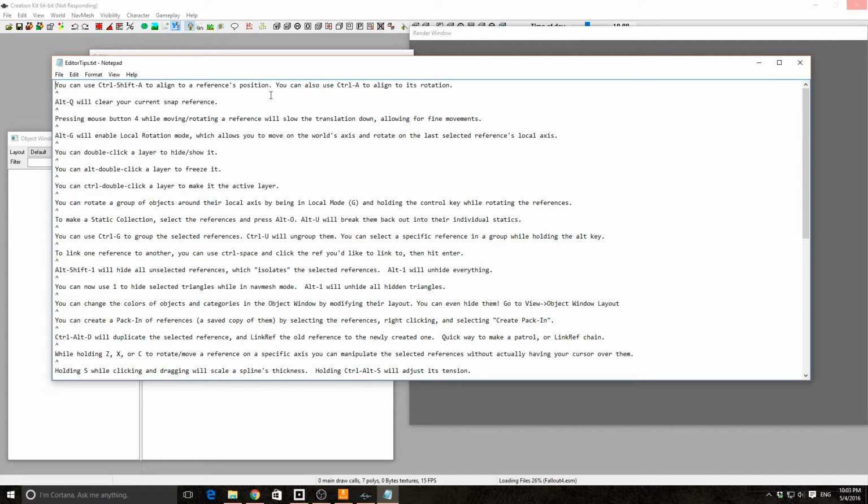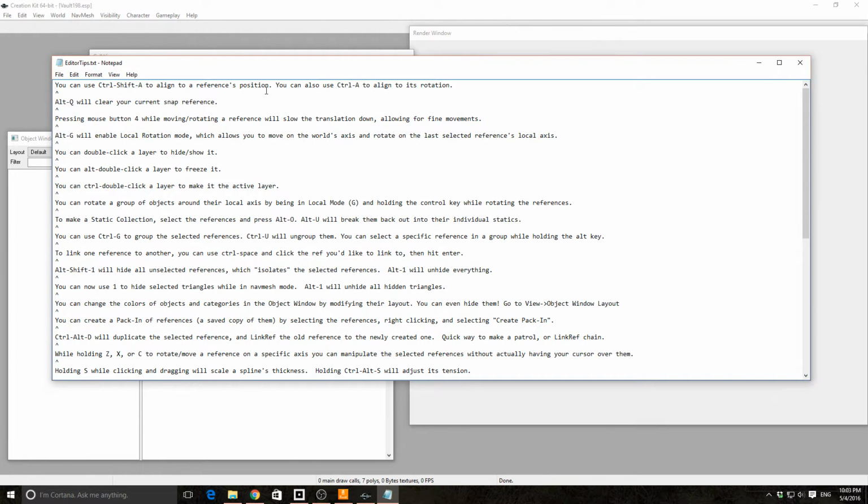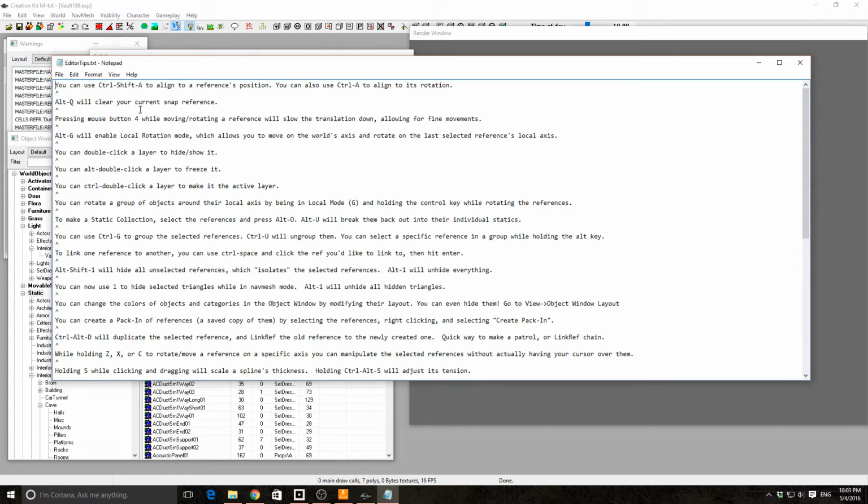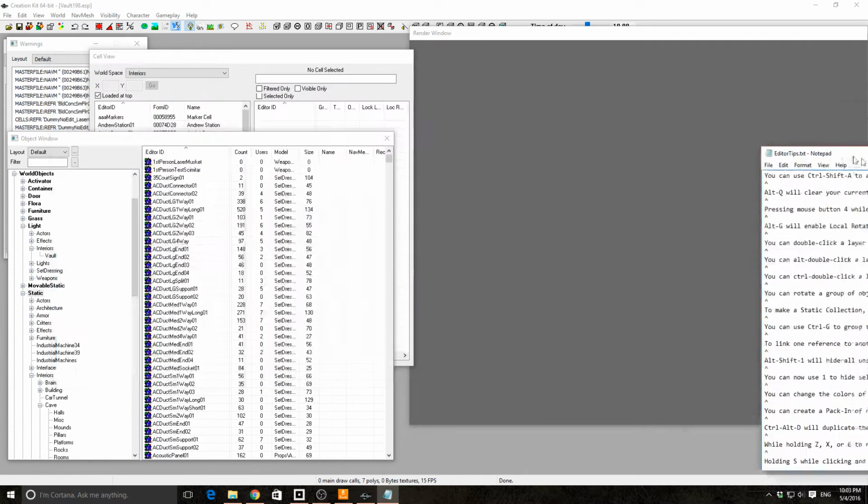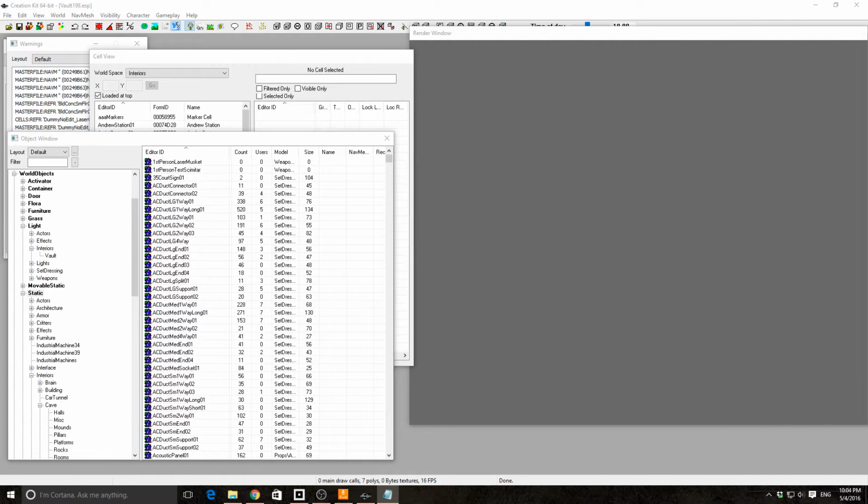Some of these are pretty good. Like what I was trying to remember the other day was snapping to reference: Control-Shift-A to align to a reference's position, and Alt-Q clearing the snap. So that's what I was trying to remember earlier. There are some pretty good tips in here, so I'm going to have that up and available on the other screen. And then I'm also going to get the wiki entry up, so that I've got that available for reference as well.